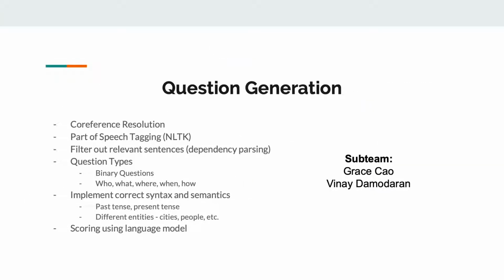Moving on to question generation. We will begin by pre-processing the text with co-reference resolution. Then we'll apply parts of speech tagging using NLTK. Then we will use dependency parsing to create a parse tree and identify the clauses which can easily be created into the two question types, binary questions or the who, what, where, when, and how questions. Finally, we will implement correct syntax and semantics and score our questions using a language model.